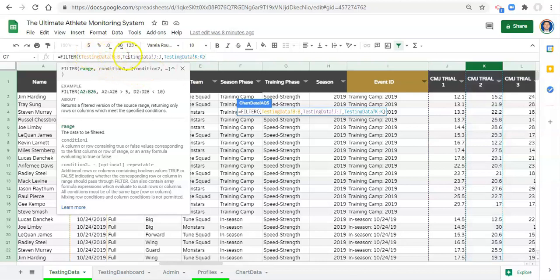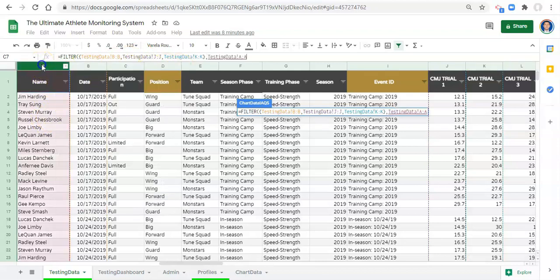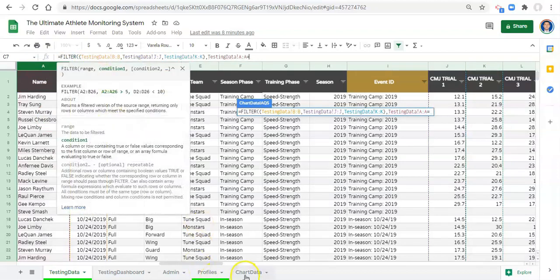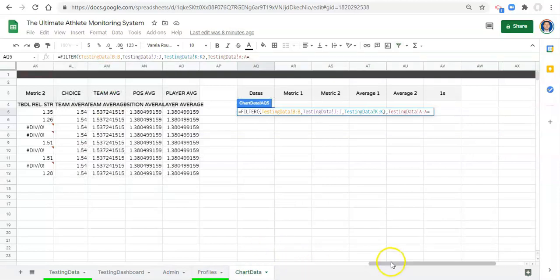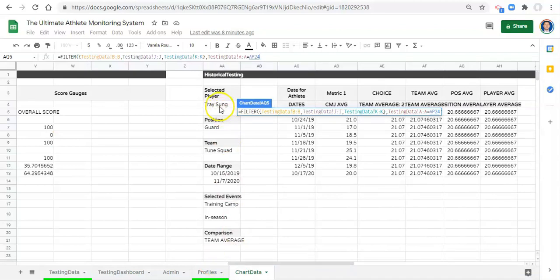What this is saying is we're going to bring back these three things when a condition is met, comma. Now we can determine what the conditions are. Our condition is that we want to bring back everything for when the player's name in our database is equal to the player that we picked in our dashboard. So we click column A, all the players' names in our database, equal to, and if we go back to our chart data area, we already identify the player that we pick in our dashboard right here. We click that player, close the parenthesis, and click enter.